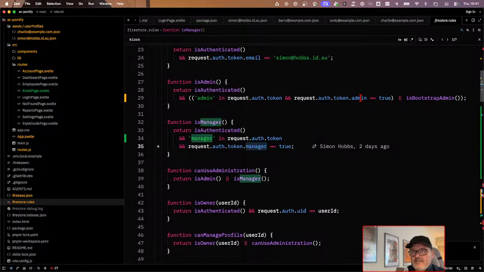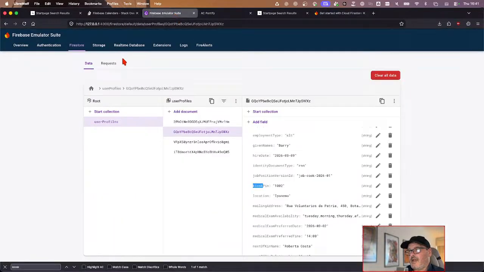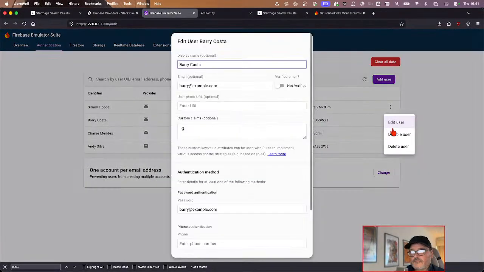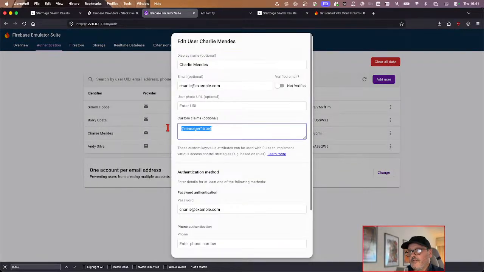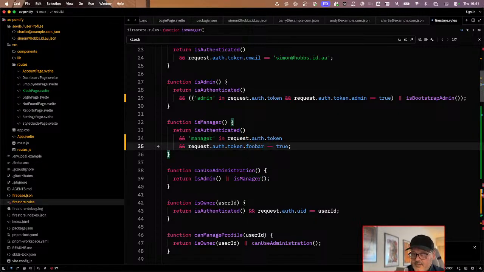Yeah, so this admin and this manager, if I go into the emulator and I go into authentication and I click on one of these guys as a manager. Which one's a manager? Not that one. Okay, so this one says manager is true. So if that said foobar, for example, then there would be an auth token foobar, something like that, right? I guess.